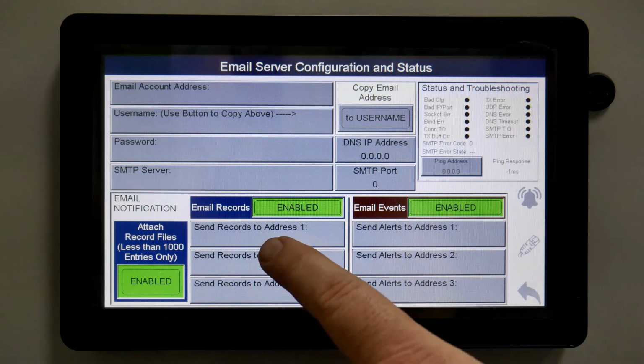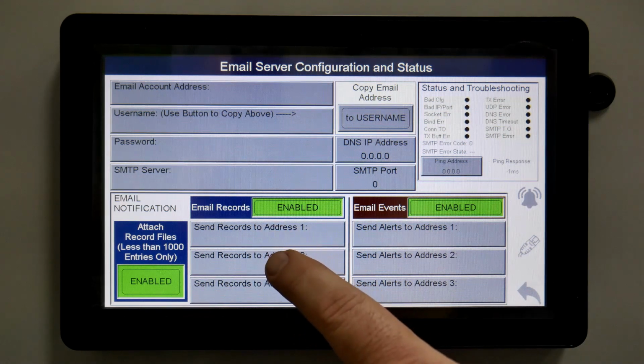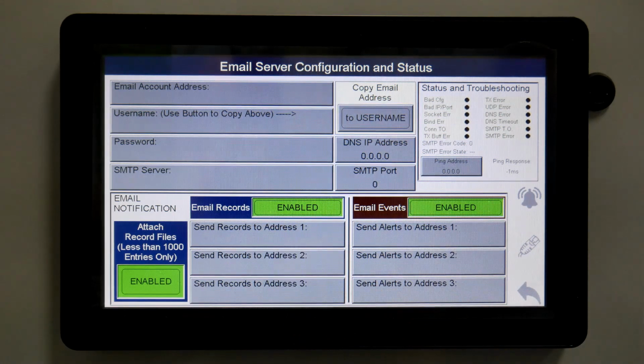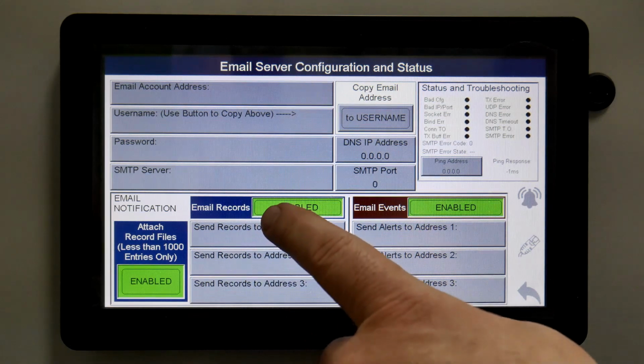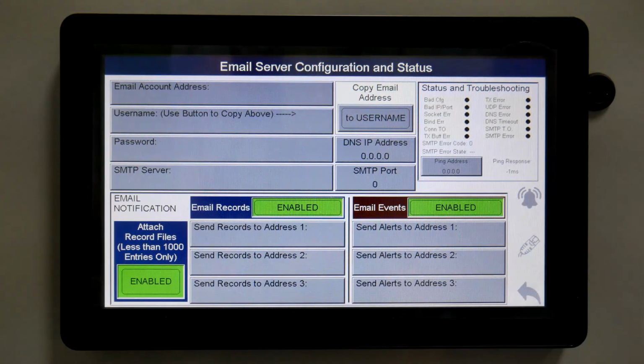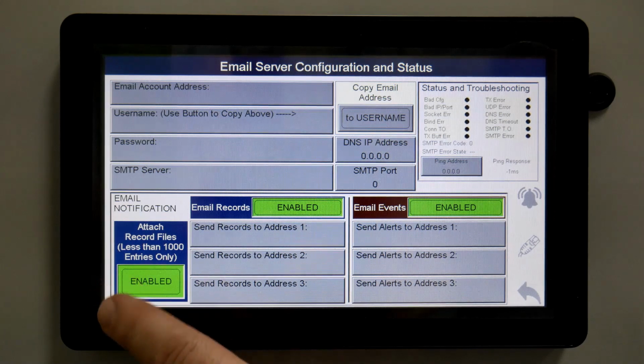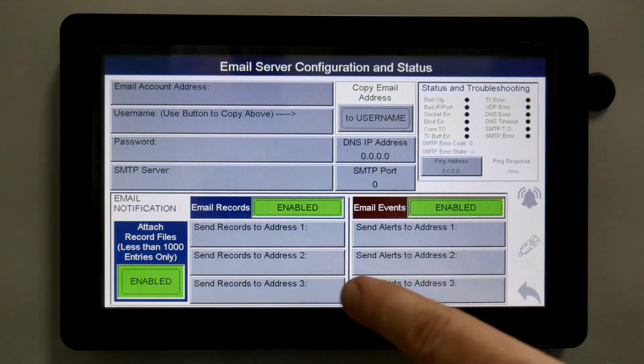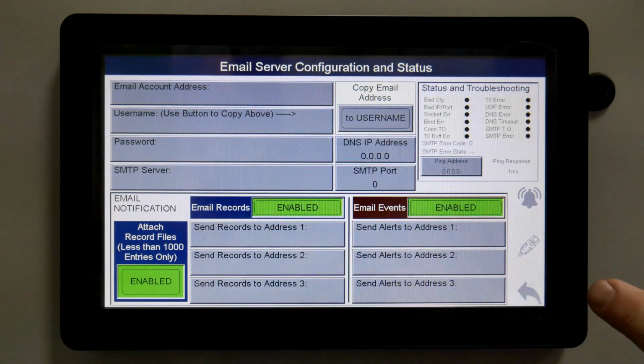And if I have records working, when the record gets done, should they get emailed to somebody, I can do that if I set it up through here by enabling the email records, and then also attach the file if I want to with this option over here. Once that's set up, then things will get emailed on an event or on the finish of a record.